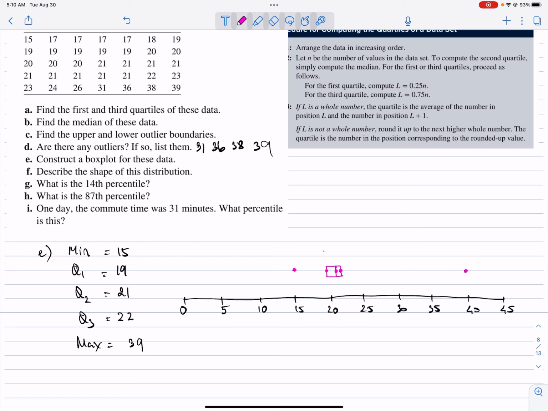Now we will connect to the minimum and the maximum, but we need to modify our box plot. If you just connect like this, this is the box plot that you did not modify. To modify the box plot, we have to include the outlier, which in part D we already answered. We notice that the outliers are the bigger numbers, so they are on the right side. So you can erase this side and keep the connection to the minimum.